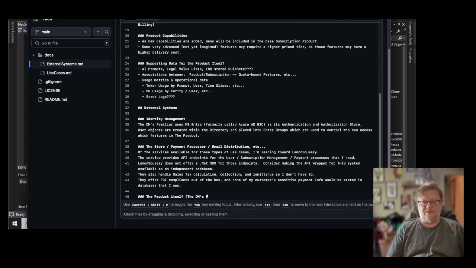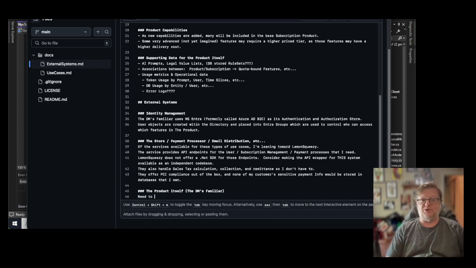DMs familiar. Need to be able to update subscription and quota data for each user.